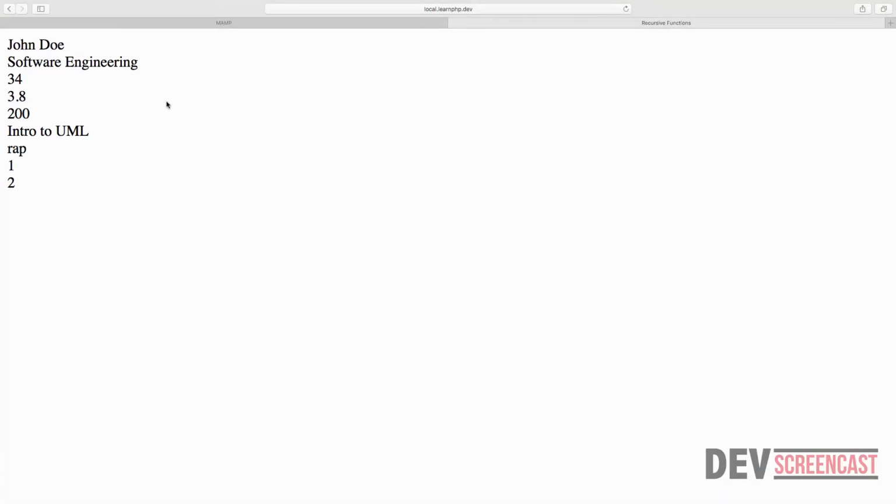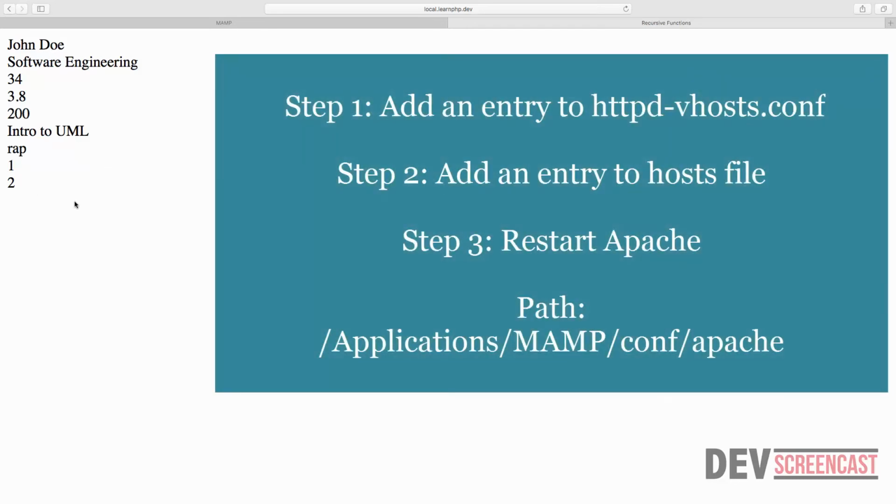So this is how simple it is to set up VirtualHost on your local machine. The first step is to add an entry to httpd-vhosts.conf, which is located inside of your server root. If you are using MAMP, it will be Applications, MAMP, conf, apache, extra, httpd-vhosts.conf. This is the first step after you have already enabled VirtualHost, which was the first thing that we did. To enable VirtualHost, you need to go to Applications, MAMP, conf, apache, httpd.conf. Inside of there, remember we uncommented the line that enabled VirtualHost.